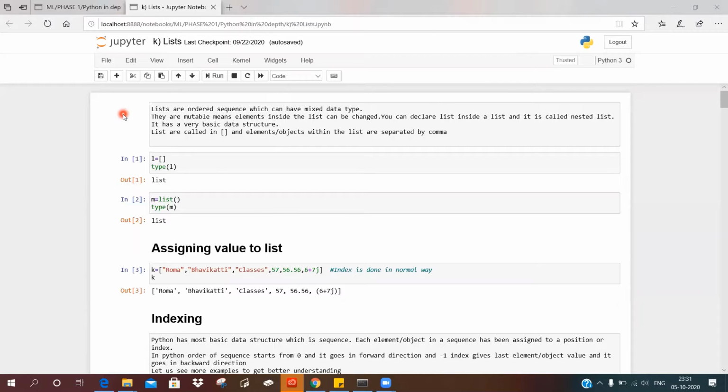In this video, you're going to learn about lists. Lists are an ordered sequence which can have mixed data types. They are mutable, meaning elements inside the list can be changed. You can declare a list inside a list and it is called a nested list. It is a very basic data structure. Lists are declared in square brackets and elements or objects within the list are separated by commas.